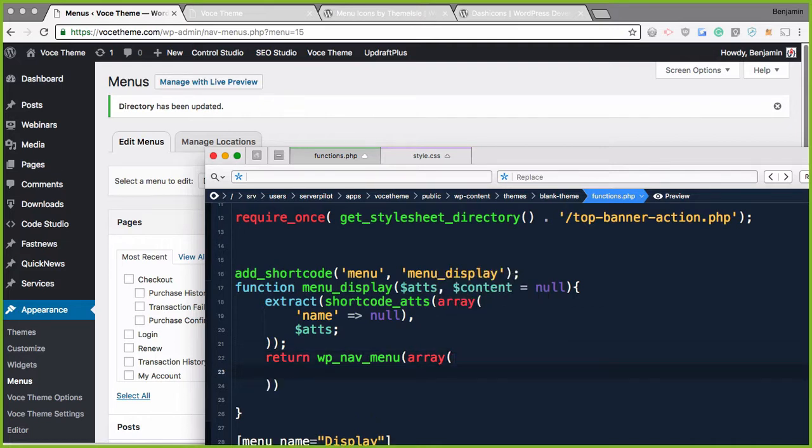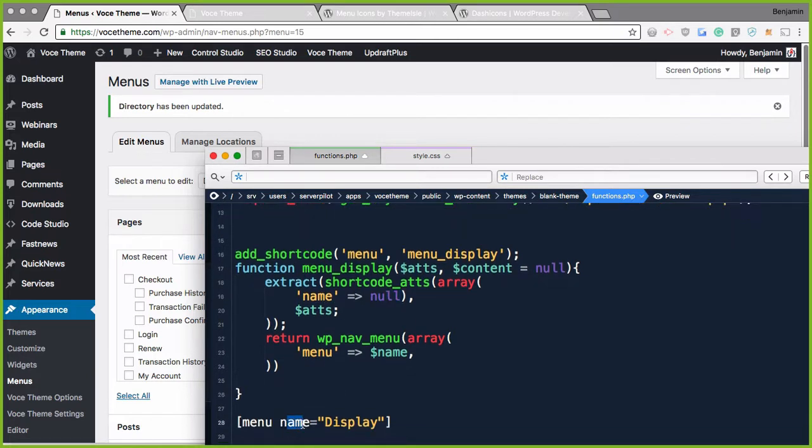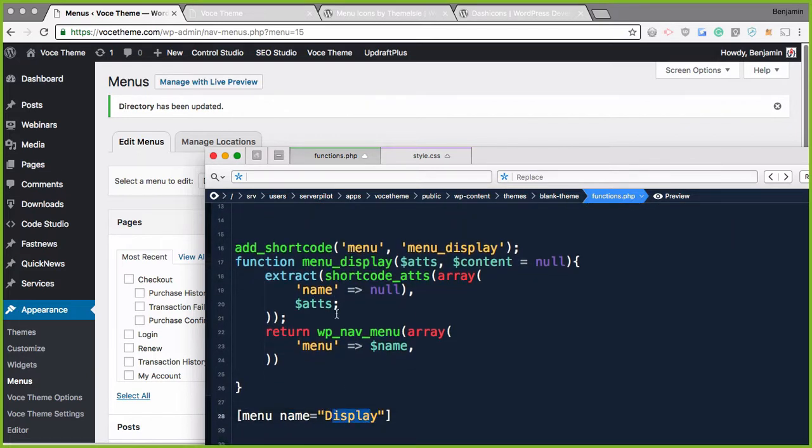And our array is going to be menu equals name. When we extracted out the name, we set it as a variable. That's what this extract shortcode attribute means. This now becomes a variable, with this being the value stored in the variable. And then we're going to do echo equals false, because we're returning, not echoing. Okay, so that's what's happening.